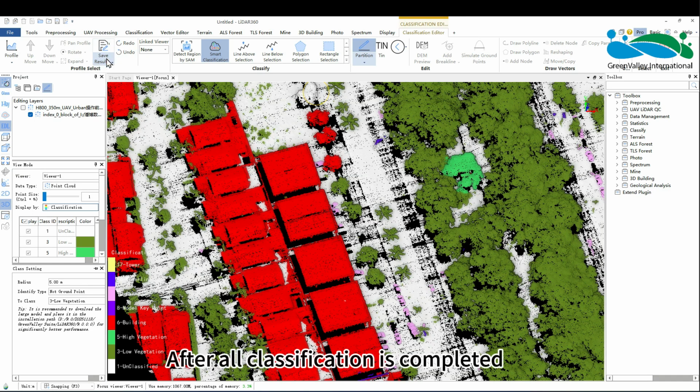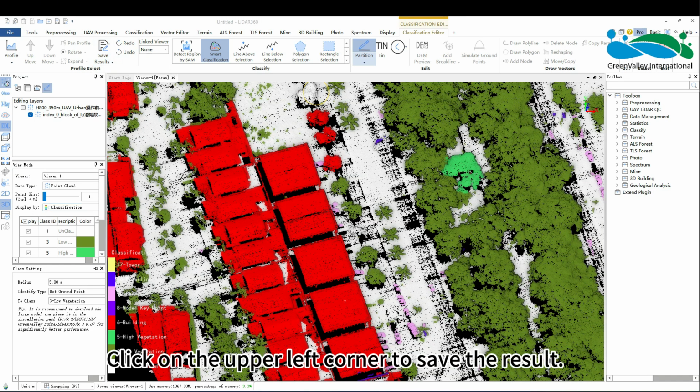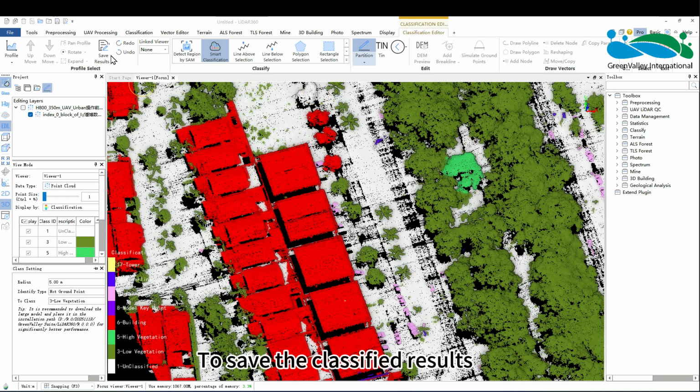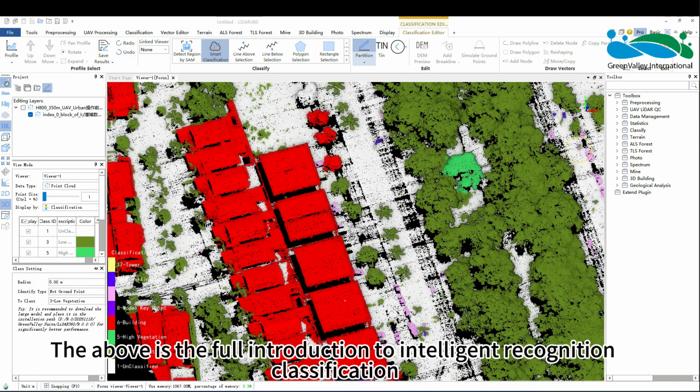After all classification is completed, click on the upper left corner to save the result. To save the classified results, the above is the full introduction to intelligent recognition classification.